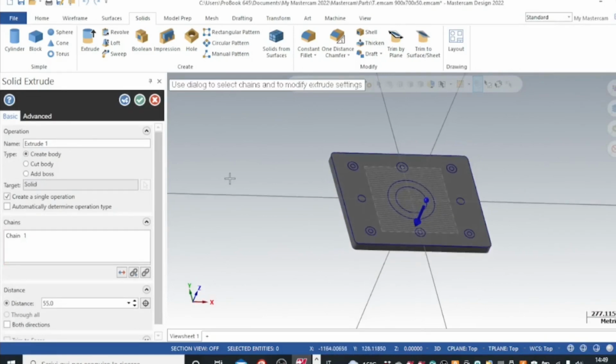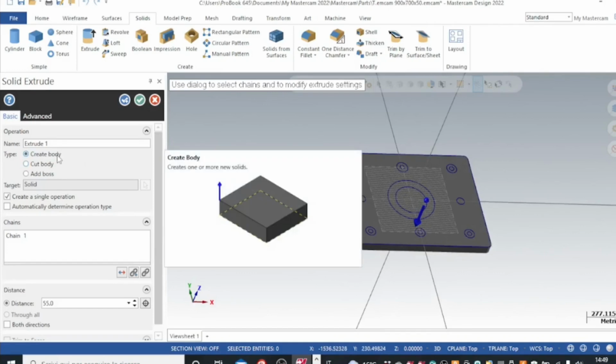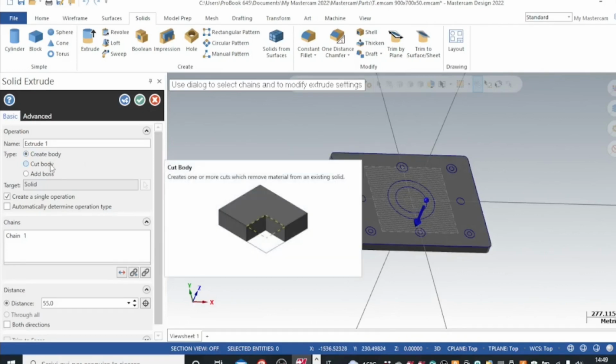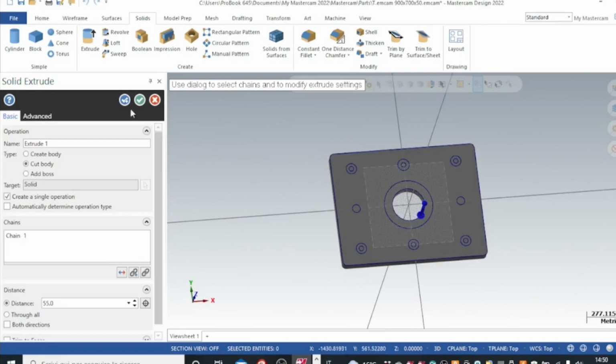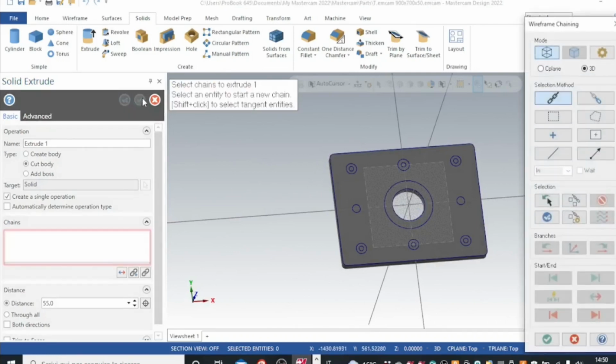Okay, let's confirm. It seems that nothing happened. Why? Look at our menu here. We don't have to create. We have to take away material. Then we highlight cut body. Then we drill our first hole in the piece.